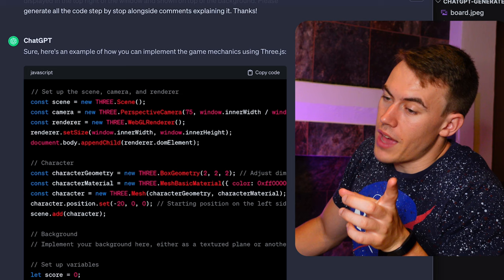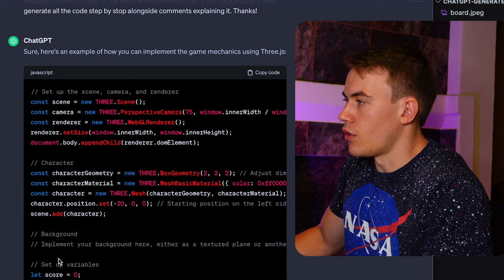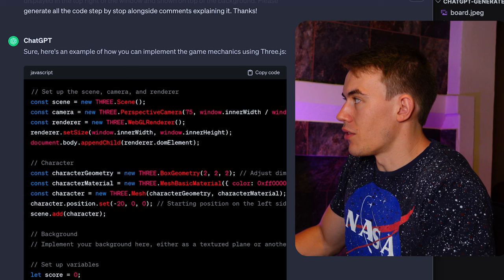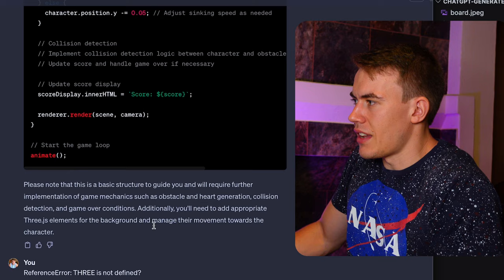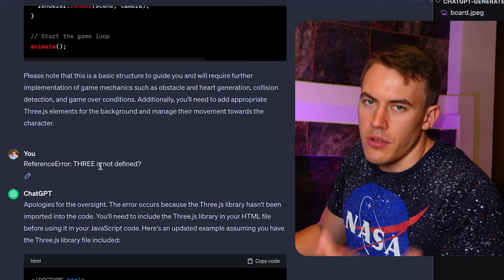Keep in mind, GPT-4 might be better at these things. But a lot of this code here, like this character geometry, this score display, was left right into the final version and worked perfectly and displayed the score at the top right of the screen, which is exactly what we wanted. It added event listeners for handling touching the keys, getting the character to move. So a really decent start. Then straight away I got a reference error, 3 is not defined. And then it told me, oh, you need to include the 3.js library. You can import it via CDN.